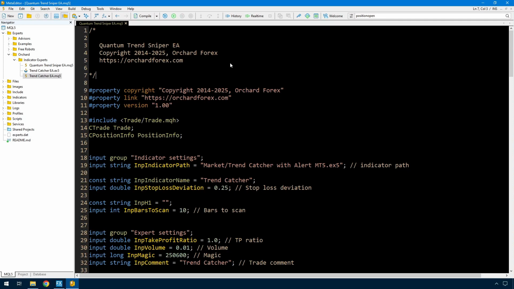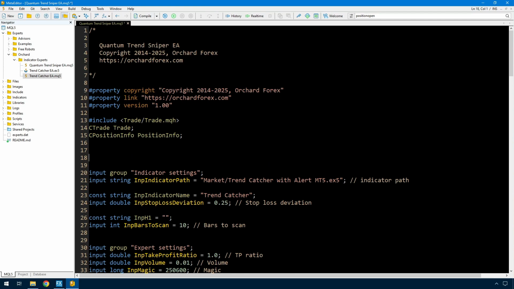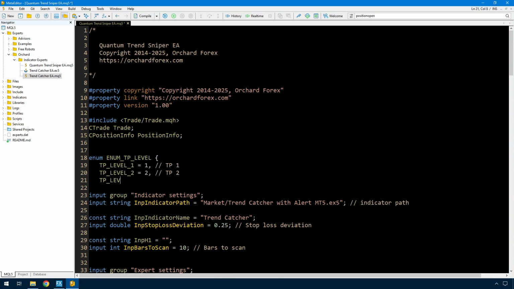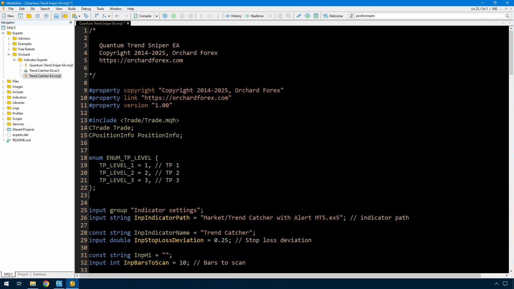Now looking at the code for the Quantum Trend Sniper EA, all I've done so far is copy all of the code for the Trend Catcher EA, because a lot of it's the same, and I'll just go through the differences. So obviously the heading comment's different, properties, nothing there. I'm still including trade.mqh. I did say that I would have an input so you can choose whether you want to take profit at levels 1, 2 or 3, and to do that I'm going to create an enum. So it's pretty simple, take profit level 1, 2 or 3, and the values of those are 1, 2 and 3.